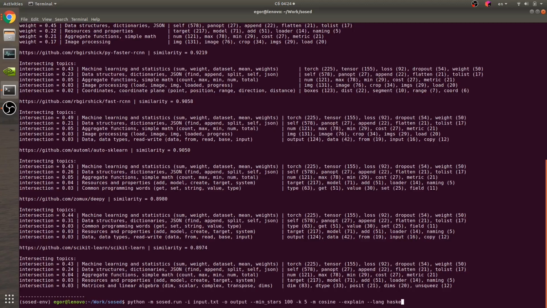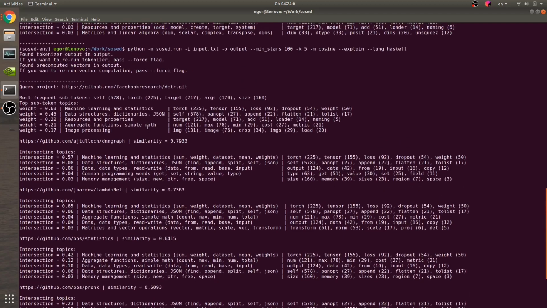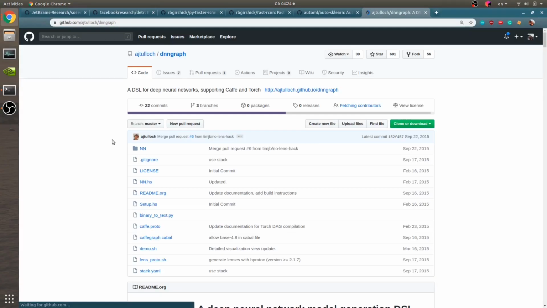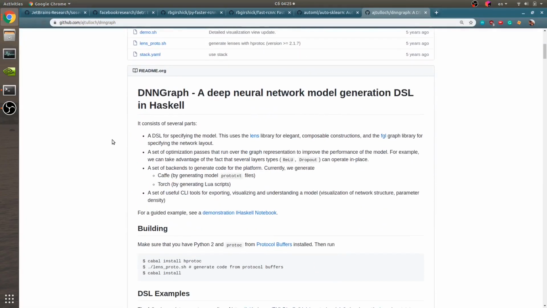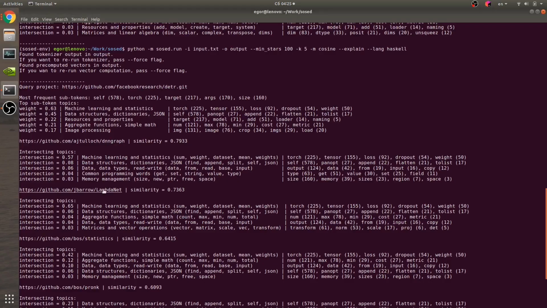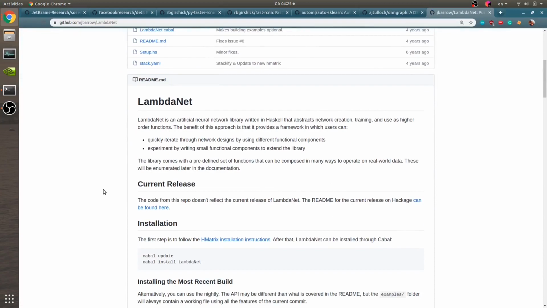The tool can also look for projects in specific languages, for example in Haskell. Again, let's explore the most similar ones. This time, the first project is a DSL for neural network generation written in Haskell. Taking into account a different programming paradigm, it seems like a decent choice. The second project is a purely functional neural network library. Again, there is similarity with the query, even though the project solves a different task.